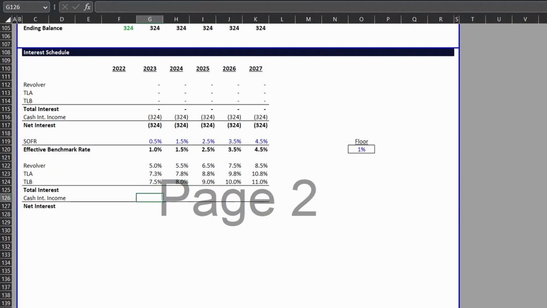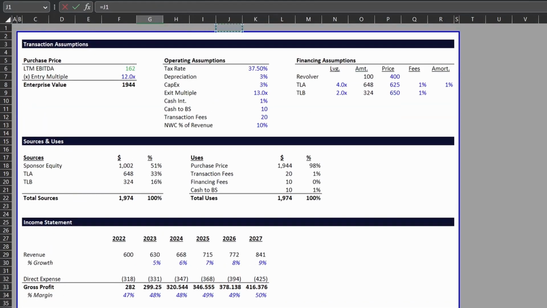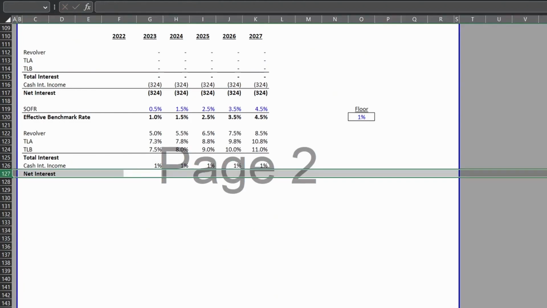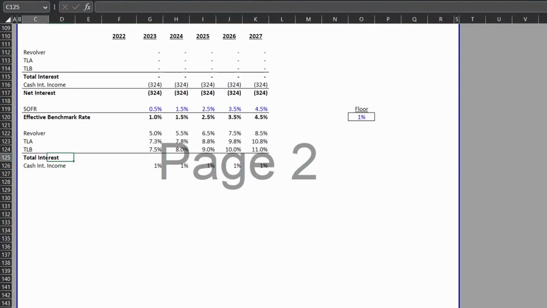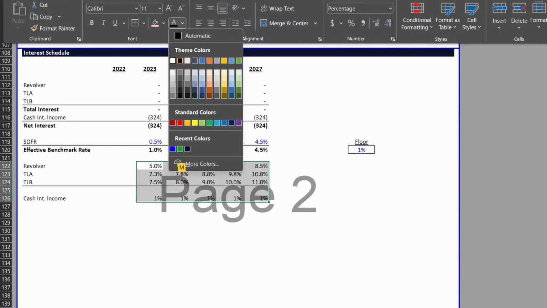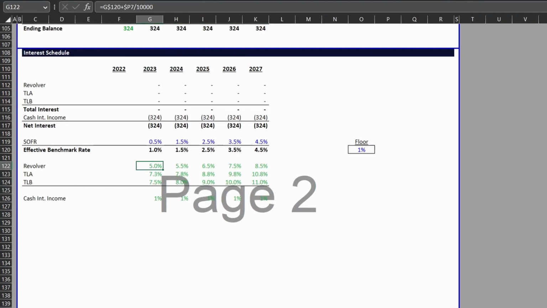Our cash interest income, we have that assumption up in our operating assumptions. Head up there, anchor it, 1%, drag it all out. Don't need that final line, and then we'll just delete that. Label everything in green because we are bringing that all in from a different part of the model. And we now have our interest rates for each different tranche of debt.